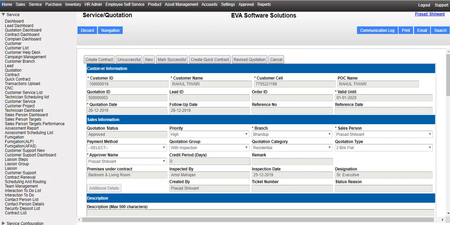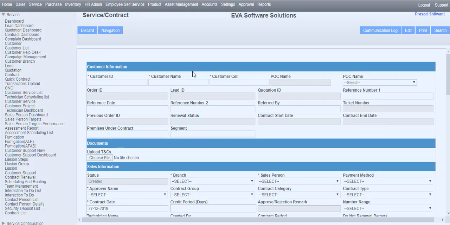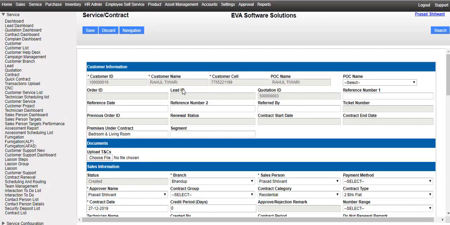So I have a button here on the top which says create contract. If I click on it, it will directly take me to the contract screen. So these are the 4 ways from which you can create a contract in EVA ERP. Same as in lead, you'll have to fill in all the mandatory information for this document and you can have it saved and submit.